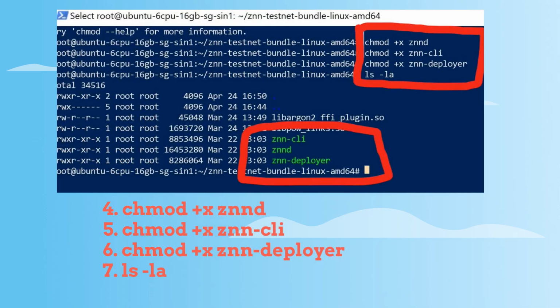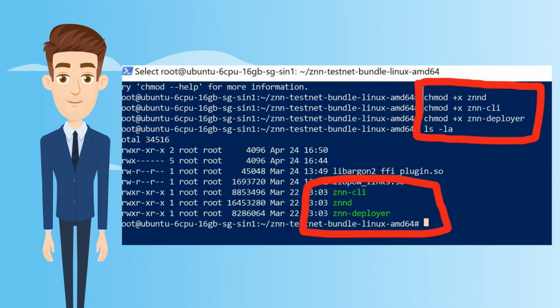4. chmod +x znnd. 5. chmod +x znn-cli. 6. chmod +x znn-deployer. 7. ls -la. Once you key in ls -la, you should see znnd, znn-cli, and znn-deployer in green.